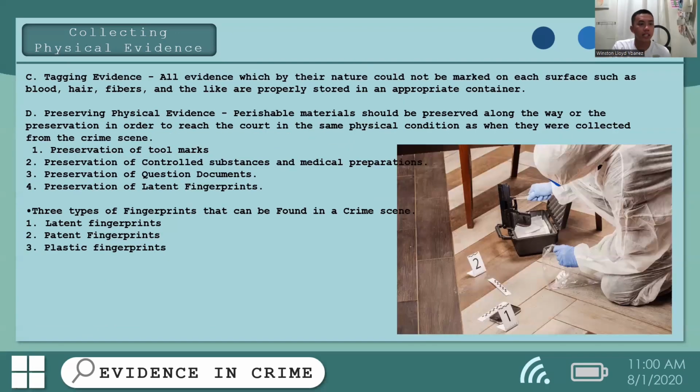Letter C of collecting physical evidence: tagging evidence. All evidence which by its nature cannot be marked on each surface, such as blood, hair, fiber, and the like, is properly stored in an appropriate container. Letter D, preserving physical evidence. Perishable materials should be preserved along the way in order to reach the court in the same physical condition as when they were collected from the crime scene.